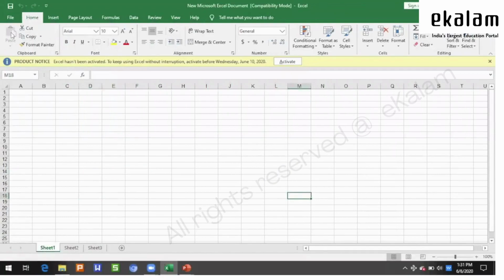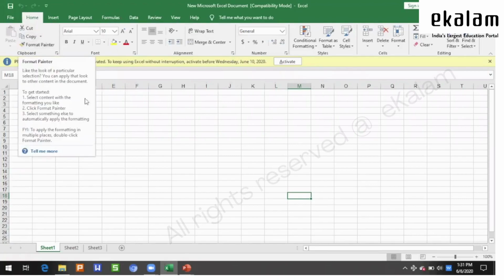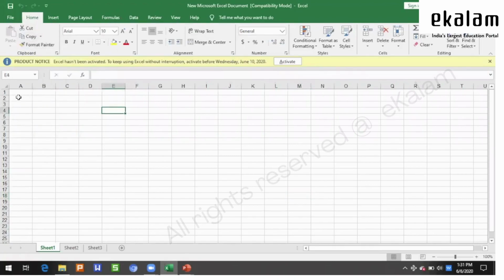So this is the Home tab which we have. In this, what you can see, we have a clipboard which has cut, copy, and paste. It also has a format painter. We'll start directly with this particular thing.